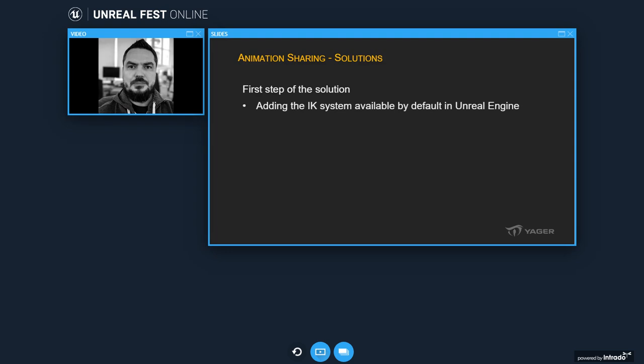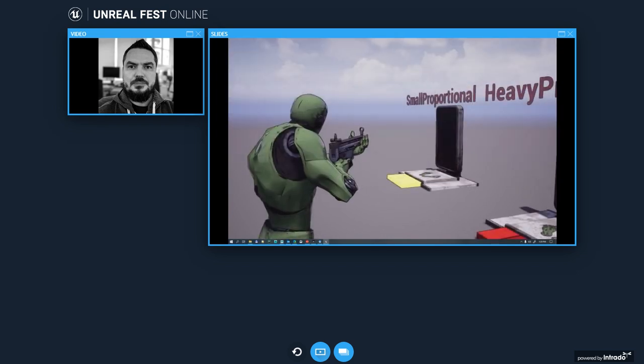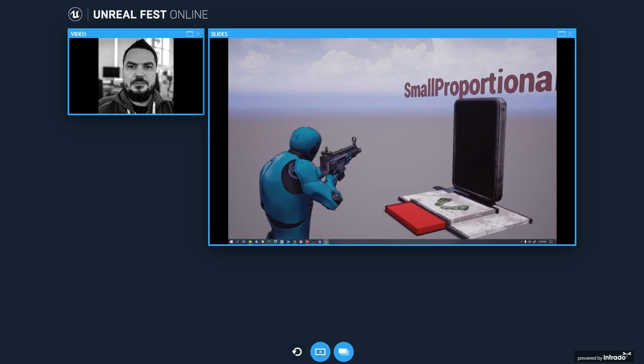So the first step of the solution was to add the IK system that is available by default in Unreal Engine. And this is where that separate hierarchy of IKs comes in, so we can replicate the IK rigging inside the Unreal Engine. And when you do this, it's already better. The thumb was still not there. And for the slim character, it's slightly better, but it's still not there.